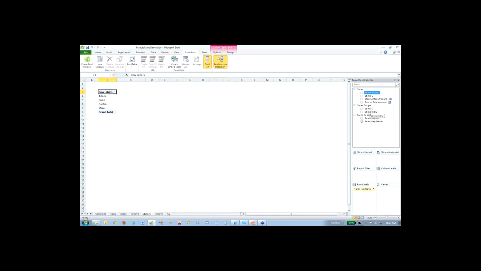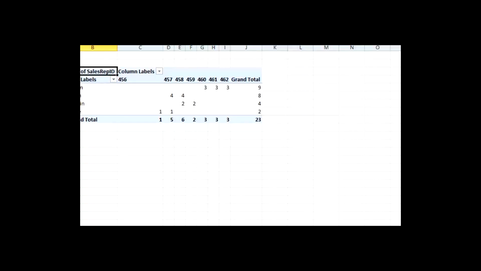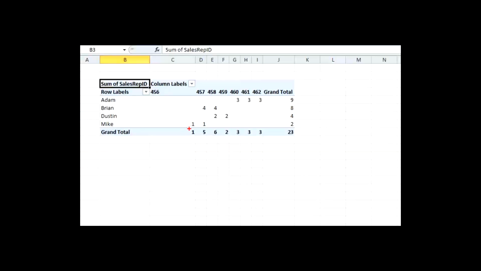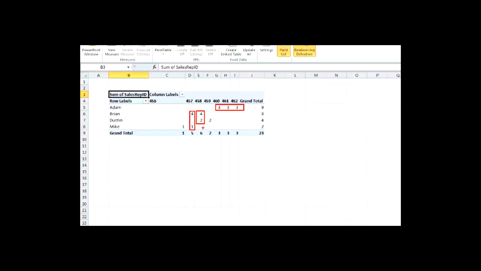If we go to the bridge table though, and I pull over, say, a sale ID, and let me drop that in my columns here, and sales rep ID here, you can see that it is joined to the bridge table correctly. So I can see that Mike here worked on sale 457 and 456 there, and you can see that Dustin worked on 458 and 459, et cetera, and you can see that Brian and Mike worked on those 2 sales together, and Brian and Dustin worked on those 2 together, and you can see Adam has these 3 over here that he did by himself. He didn't share anything. So that's how the relationship's built.